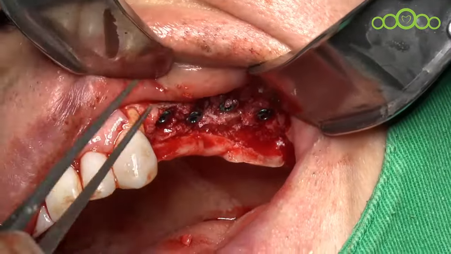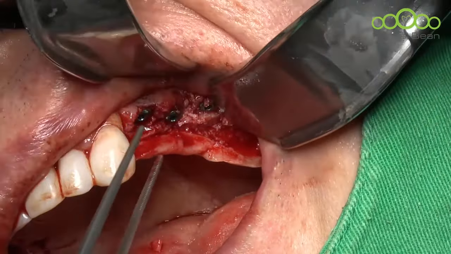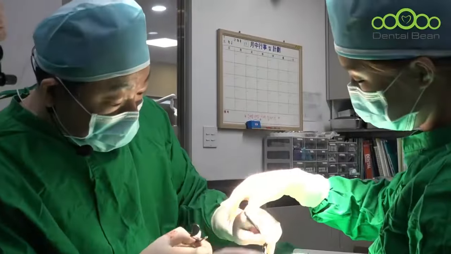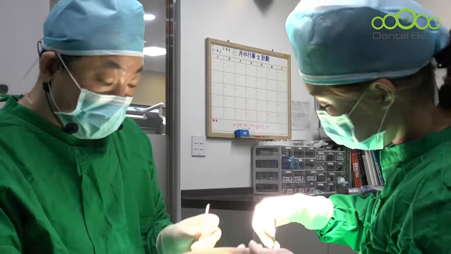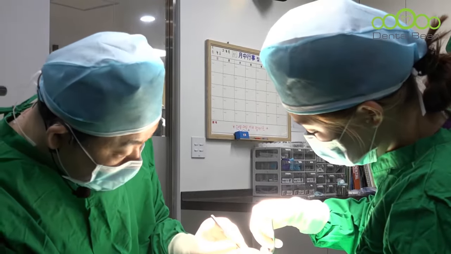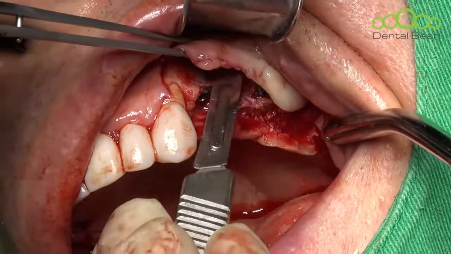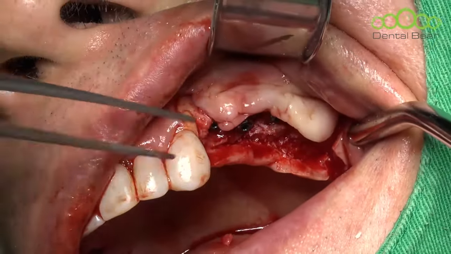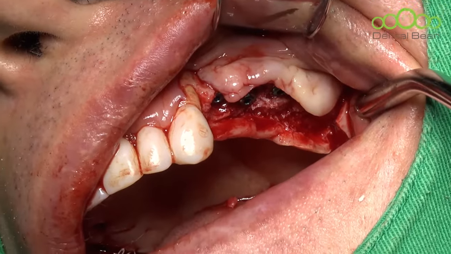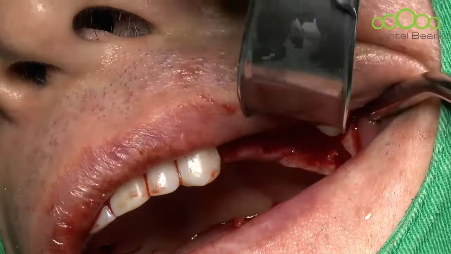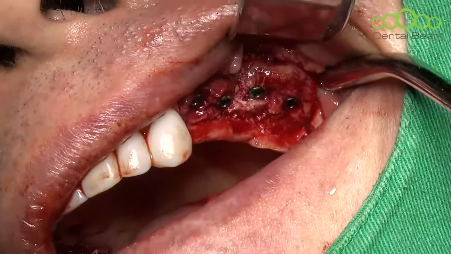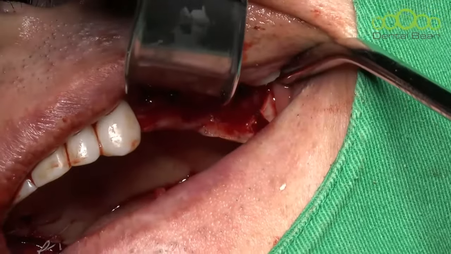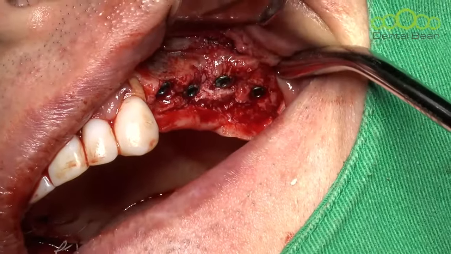Okay, anterior. Release slightly. I release very slightly. Okay, and then let's position graft material and cover it with a membrane. We need a minor graft.